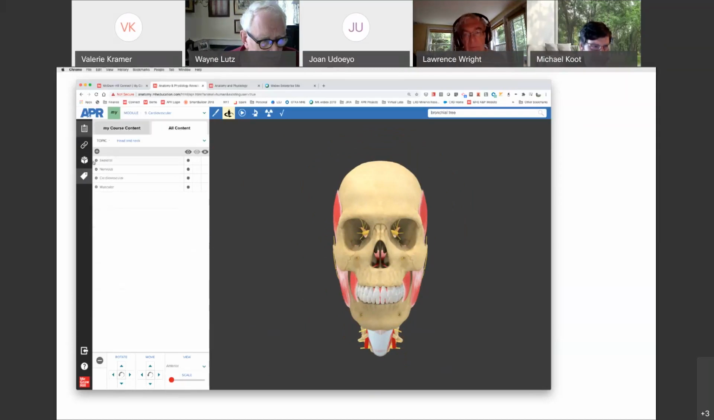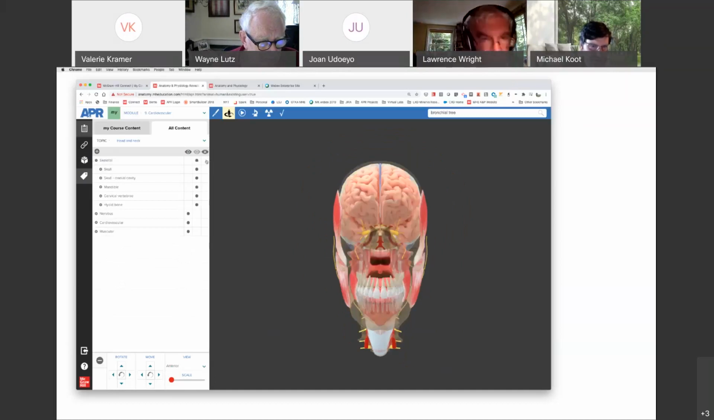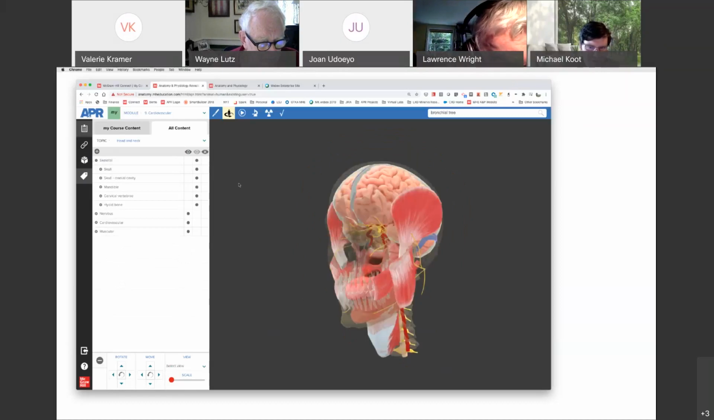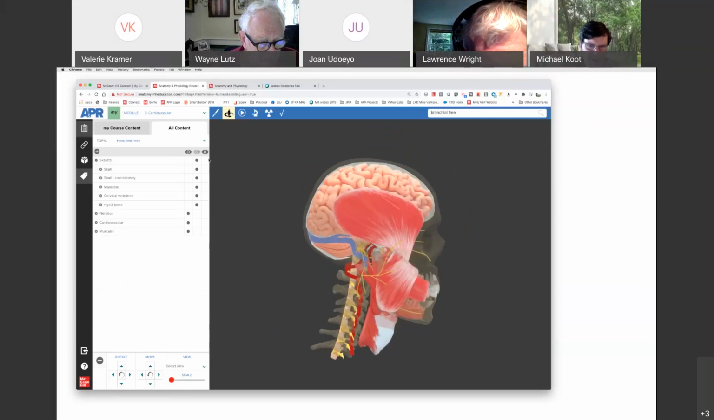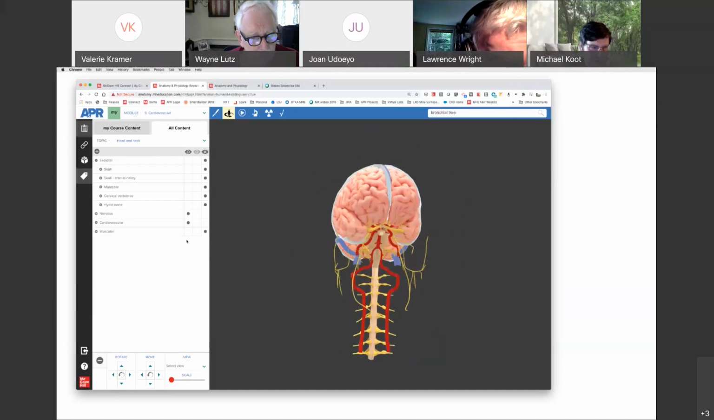So I can expand these menus. Anywhere where you see a circle with a dot, these are my different options. I can make things transparent. I can make all of the skeletals, all of the skull transparent, or I can completely hide it. I can completely hide all of the muscles. I could take away cardiovascular.